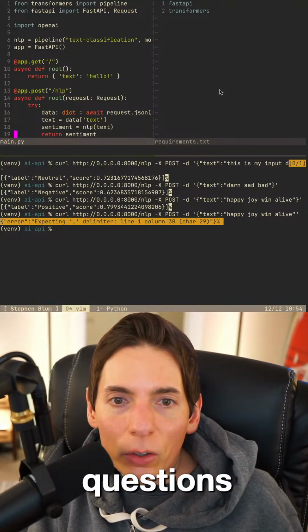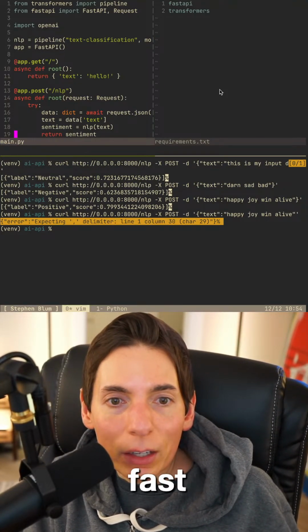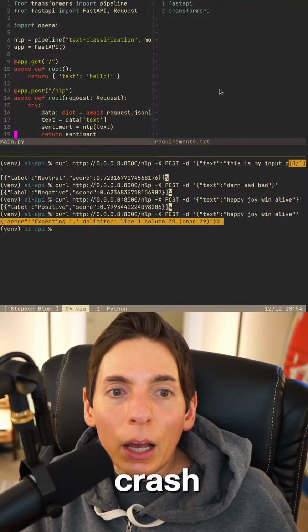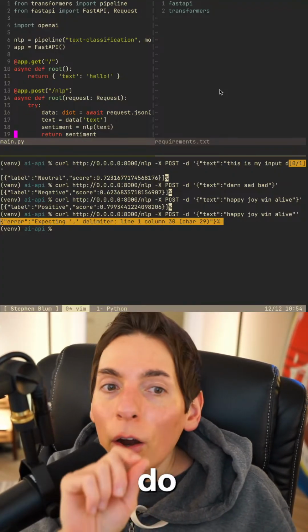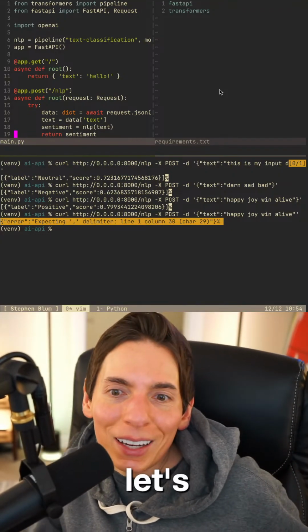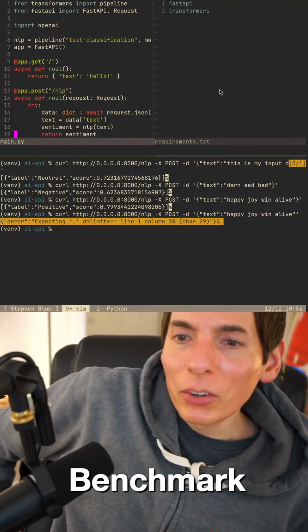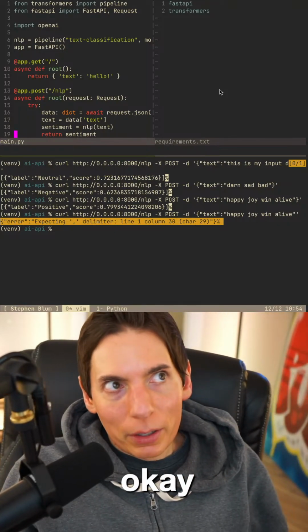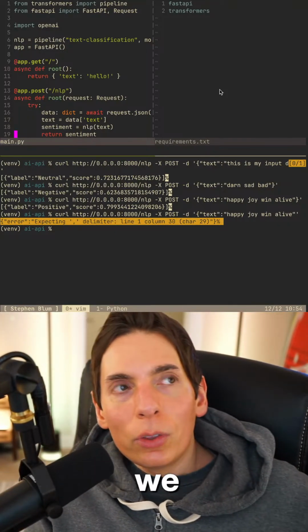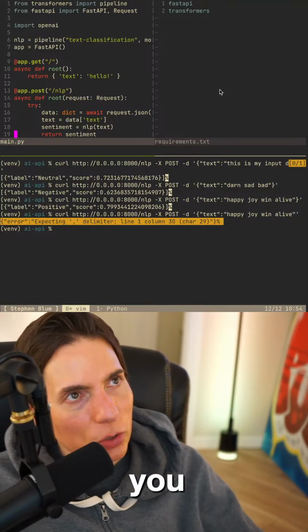How many requests do you think it'll take to crash? Before FastAPI, do you think multiple bash and while loops will crash it? I don't think it'll crash, but let's do that. All right, let's benchmark it. Are you guys ready? I'm going to show you how to benchmark it.